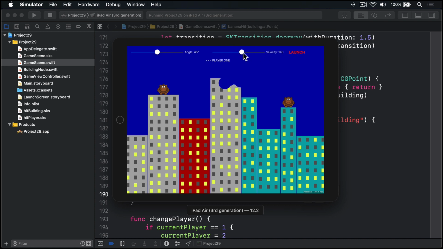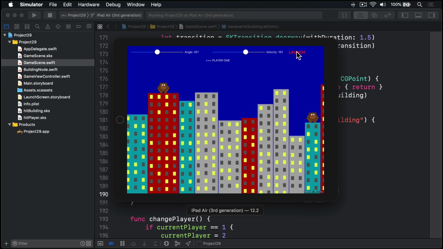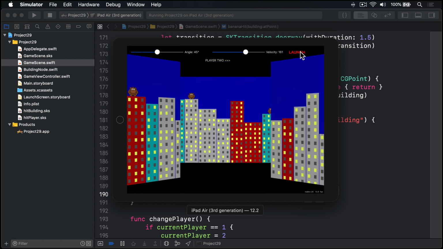Let's do 160. Not 160. 160. Yeah! Ace. And a new game scene flies in. And it's now player 1's turn. Perfect. Let's throw. Oh, direct hit first time. I am obviously a genius at this game.